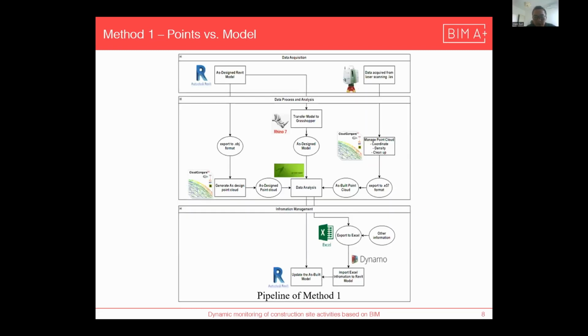And this one is the pipeline of my method one, which is to change the Revit model and put it into Rhino and then Grasshopper, and change the point cloud in CloudCompare and manage the point cloud data and put it in Grasshopper also, and from the laser scanner put it into Grasshopper and do analysis in the Grasshopper script I created before. And after the analysis, it can update the model automatically or export to an Excel sheet.